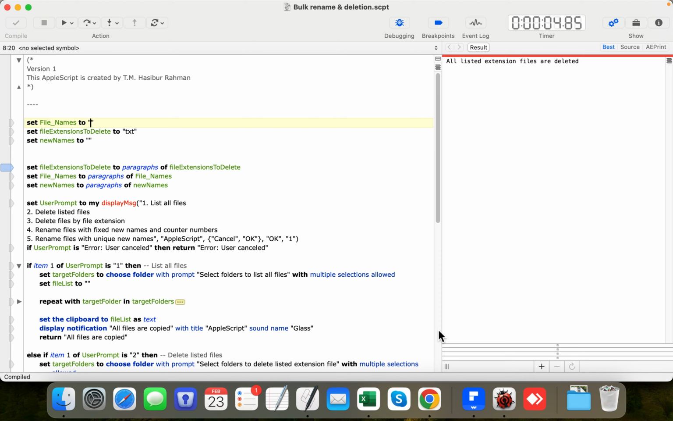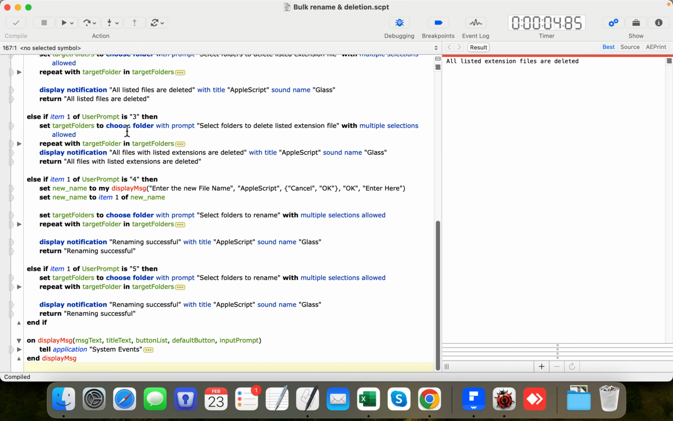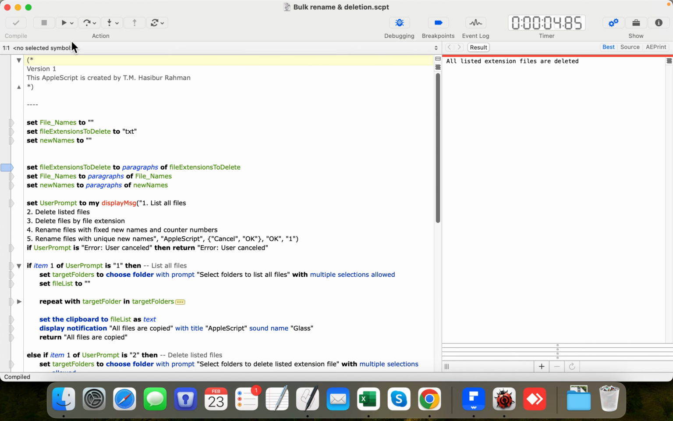Mac users, this is Hasibur and I have prepared this AppleScript for better management of your Finder files. And this AppleScript is 167 lines long, and let's see how we can work with it.